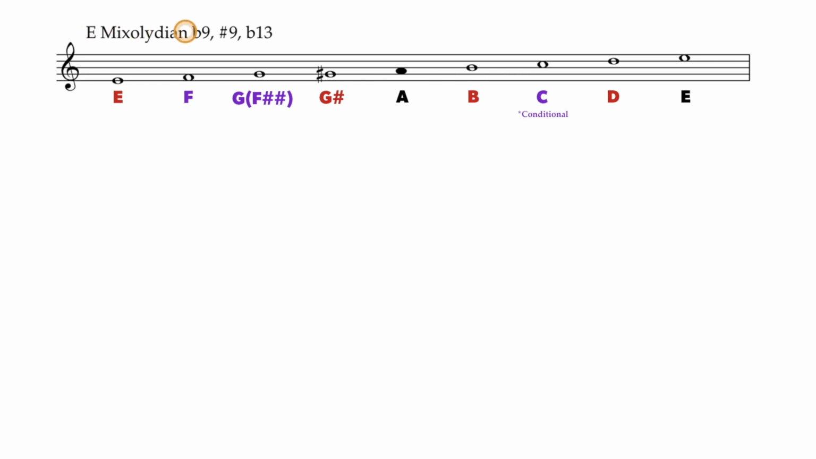And when you have a Mixolydian chord scale with a flat 9 and it's over a dominant chord, you can always add in its best friend, the sharp 9. Now instead of calling this F double sharp, we'll just call it G to make it easier. And that's how you get the Mixolydian flat 9, sharp 9, flat 13 chord scale.